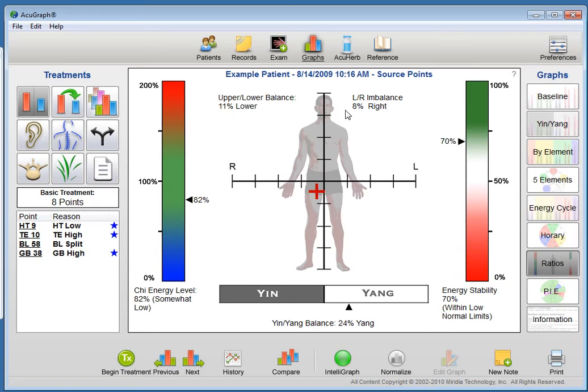Now, 11% and 8%, those are not big numbers. This is not a huge imbalance. But if those numbers are 10, 20, 30, 40%, then that's really a large imbalance for upper, lower, or left, right. And obviously balancing will help address that.